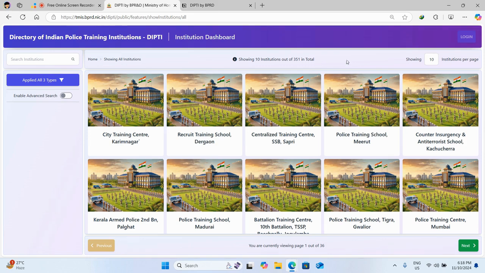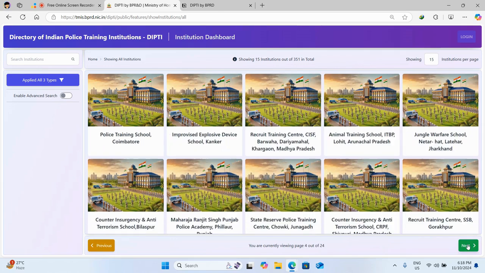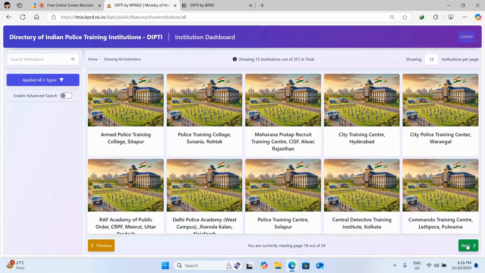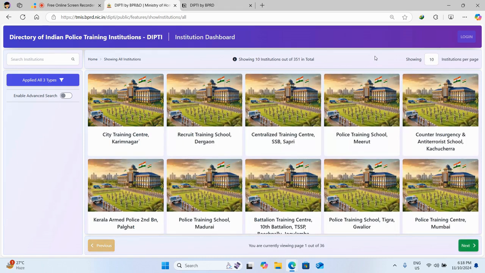The next thing is that here it will also change whatever is showing, out of 351. It's not the same value, it's a different value. Now it is showing 15, 15, 15, 15. But if you go to the last page, you can see it is showing 6 here, because the remaining institutions will show at the end, out of 15. So I think you got the idea about this. This is completely the pagination part.